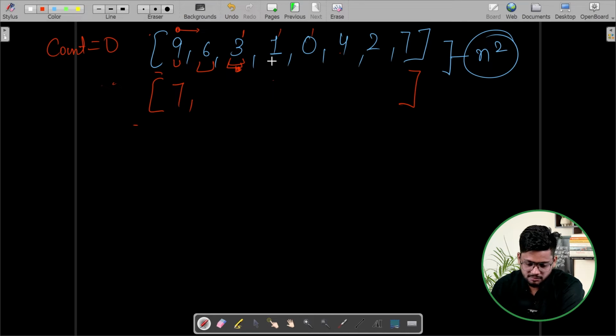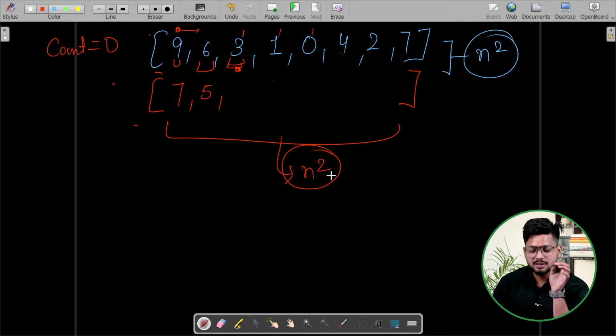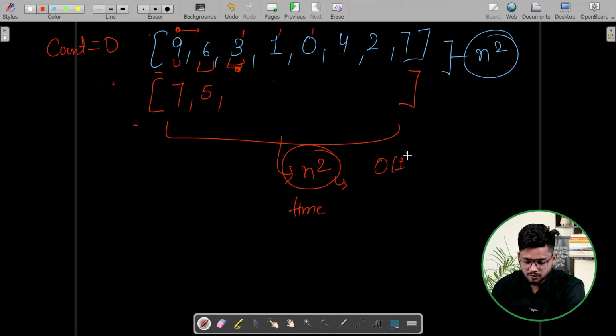Okay, so what elements are less than 6? 1 2 1 2 3 4 5. So I will write 5. So this approach is an approach of n square. The time complexity of this approach is going to be n square, but the space complexity is going to be O of 1, because we are not using any extra space. That's why the time complexity is n square.